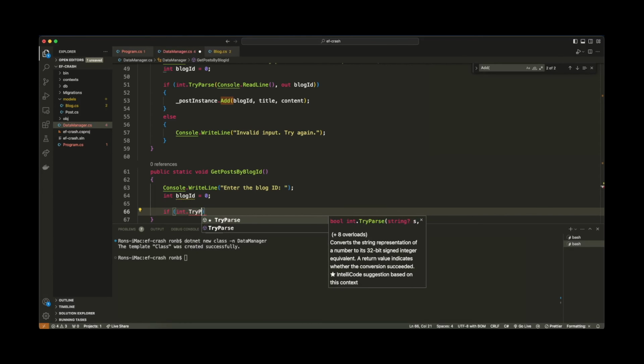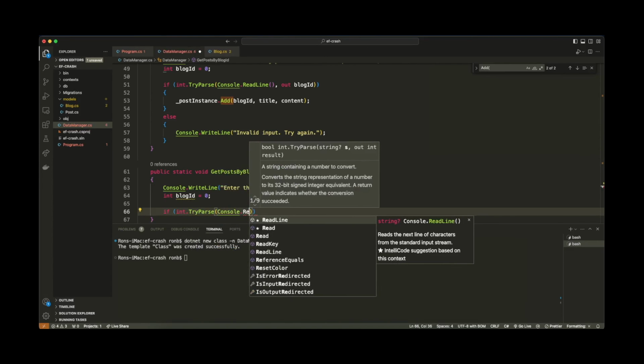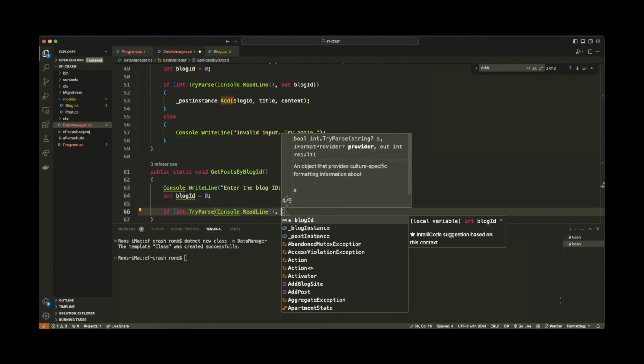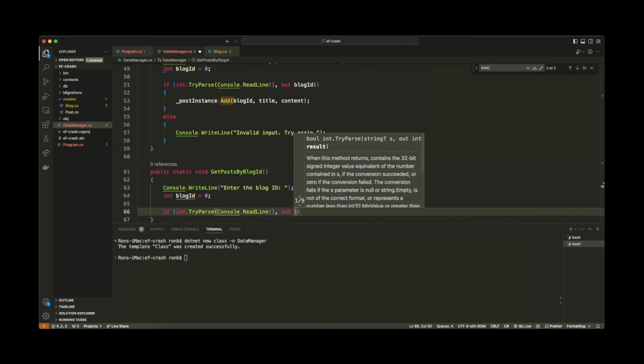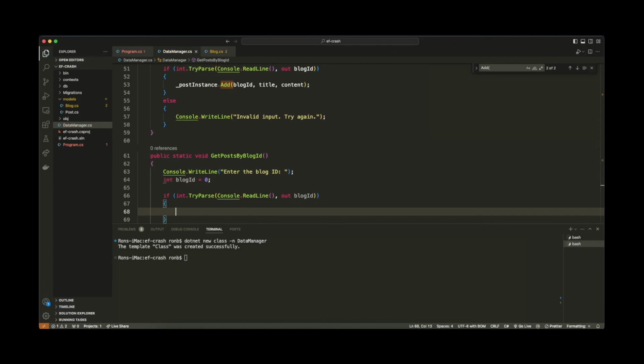We're going to say if int.TryParse, and then we're going to do the Console.ReadLine again to read the input from the user. And then we're going to have as a second argument the out and then the blogID again. All right, and then we're going to add the curly braces here. Okay, so far it's similar to the method above.